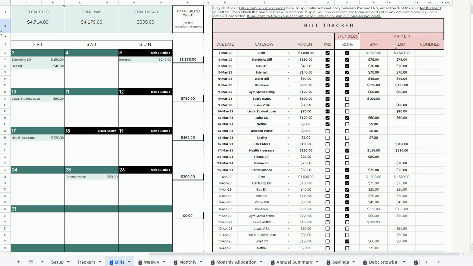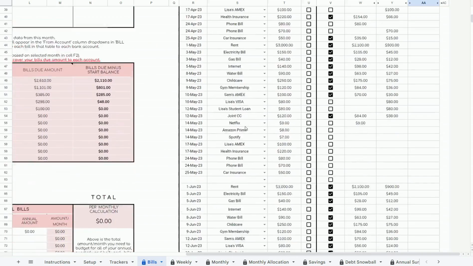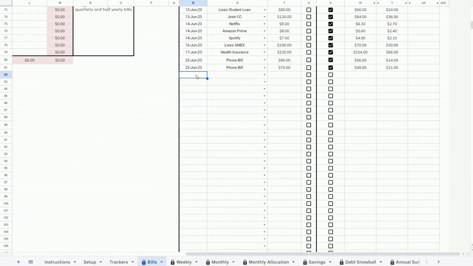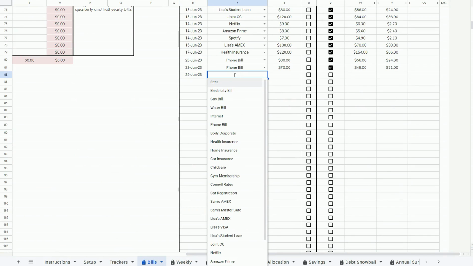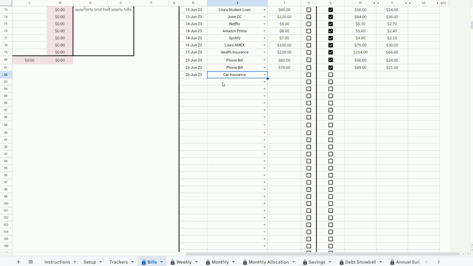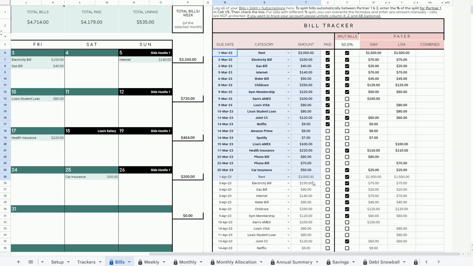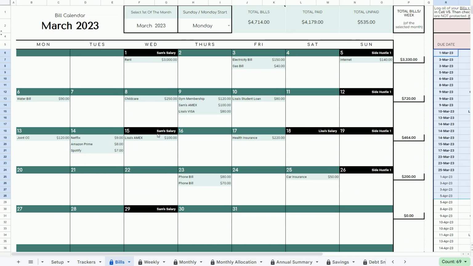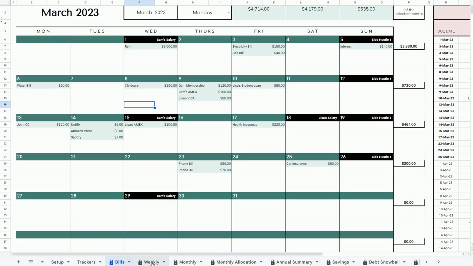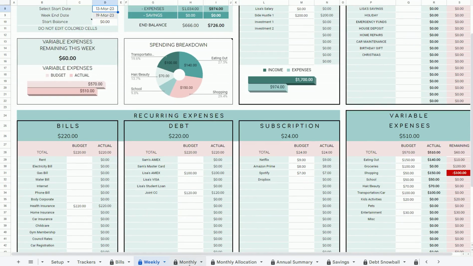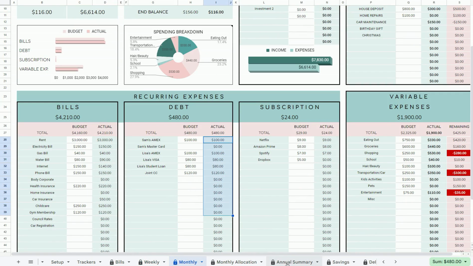So this table here is where you log your bills, debt, and subscriptions. You can log them by entering the due date here. Just double click on this cell and select the date. Select the category. So for example, it is car insurance, and then enter the amount, just like that. Once you've logged your expenses in this table, they will then be automatically populated in this calendar here and also in all the other sheets, such as the weekly sheet, monthly allocation, and annual summary.